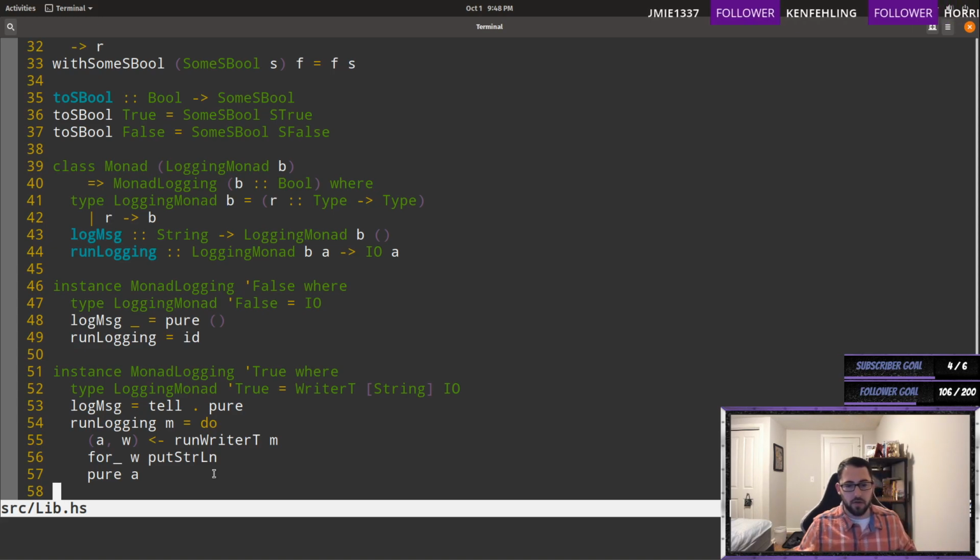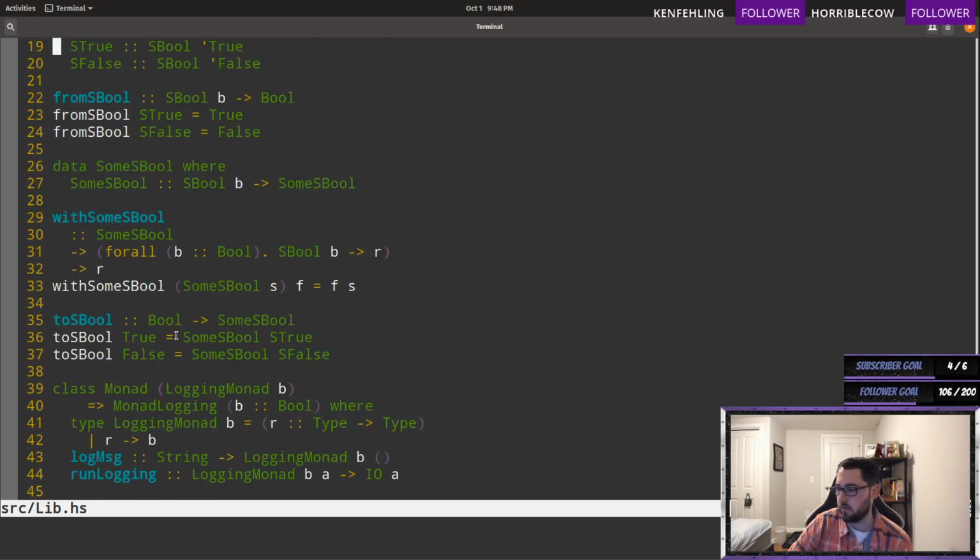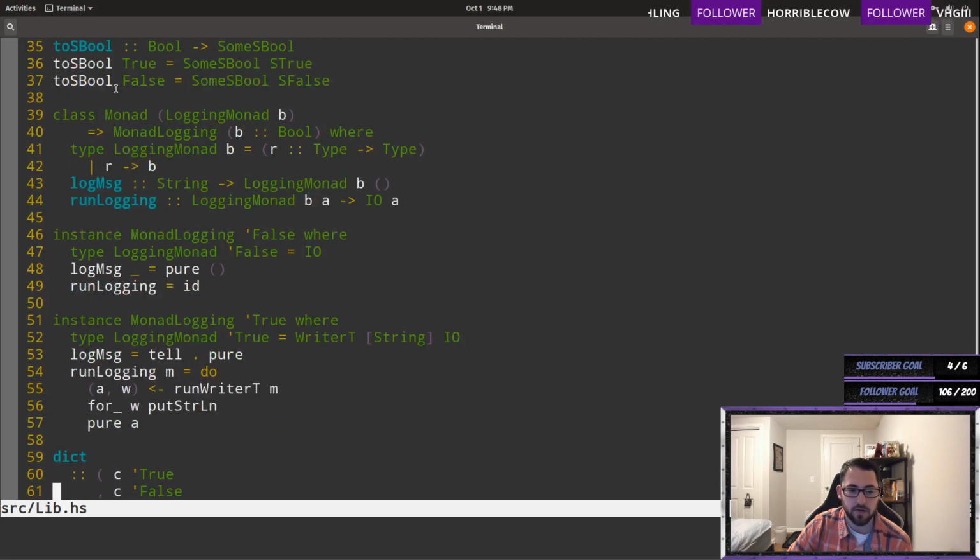Oh, okay, so this is an example of how you would use singletons. And then this is a real example of using singletons. So you can define a logging system that is completely ignored at runtime by a dependent type.